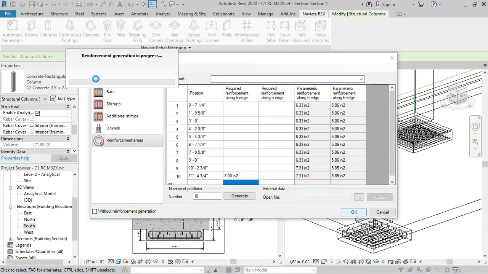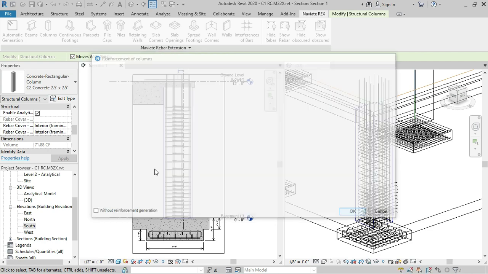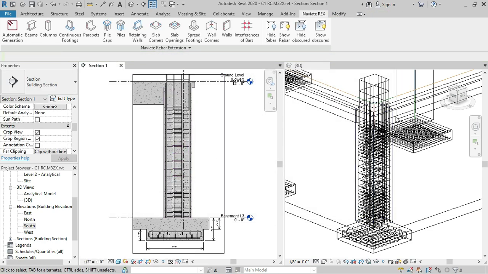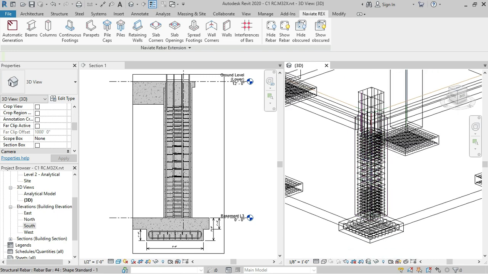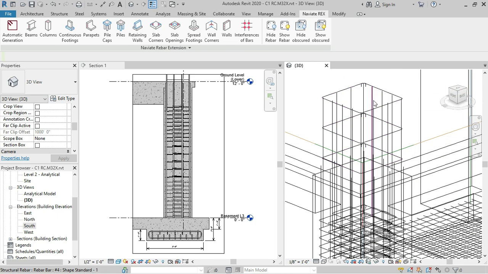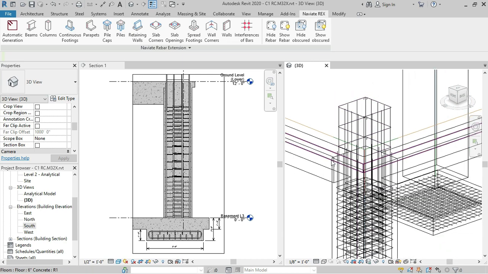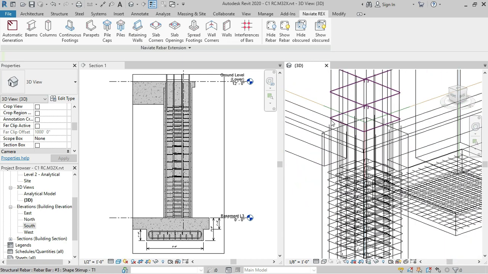After this one you just need to click OK, and Naviate will generate the reinforcement in the column. As you can see, the reinforcement of the column is in perfect shape, and also the dowels and the dowel rings which we applied are all set in position.